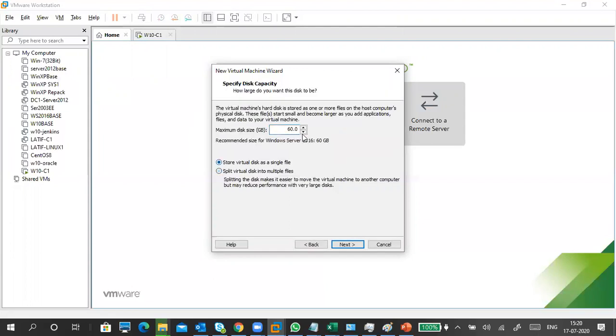Next, for size you can use 60. The minimum requirement is 32 GB. You can use 60, no problem. You don't require 100 GB or 160 GB. If you want, you can increase to 120 or 160 GB, or even 200 GB, by removing it and putting 200 GB. Now I'm not changing anything. I leave it for 16. 60 is enough, you don't require more space. Then store virtual disk as a single disk file.